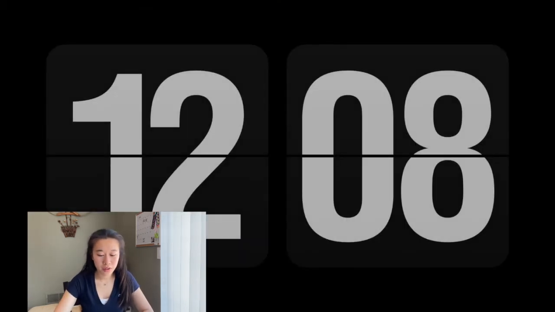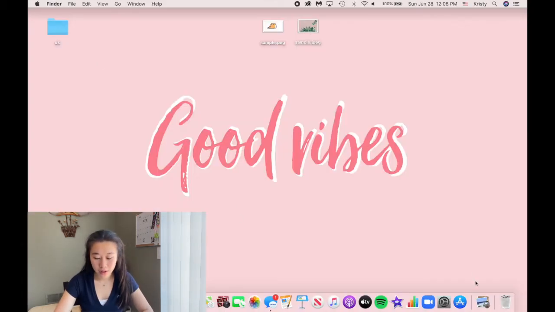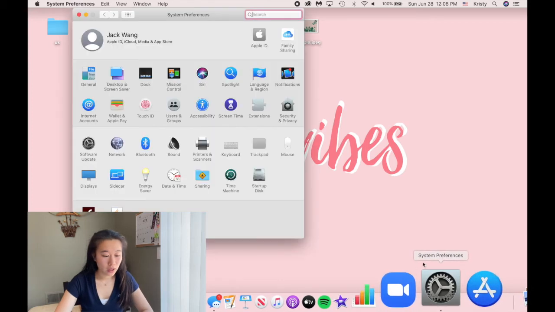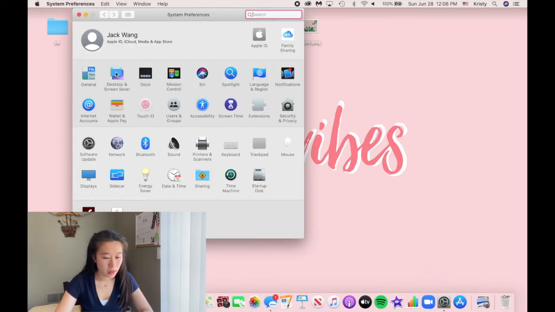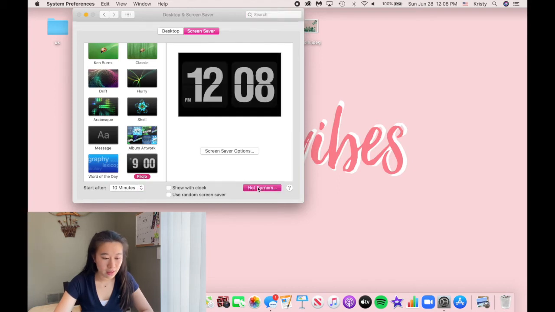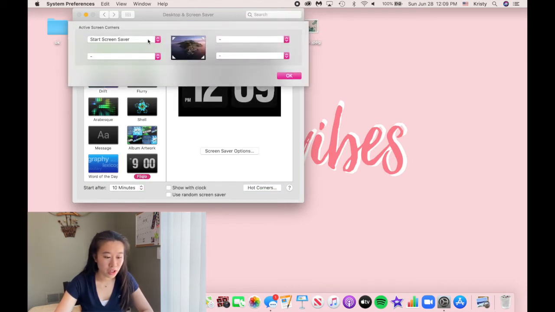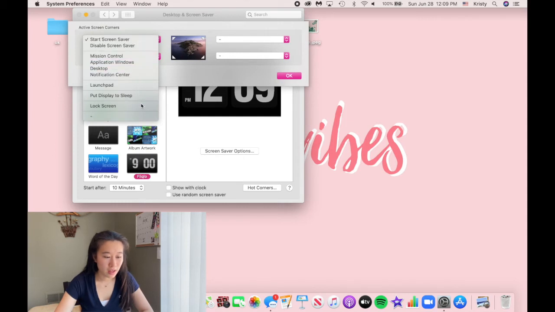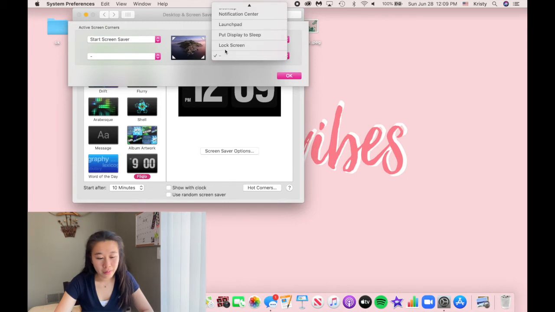In order to do this, all you have to do is go to System Preferences, go to Desktop, and then you'll see hot corners down here. With that, you can basically choose what you want each corner to do. So for me, start screensaver there. You can also put lock screen on the bottom right, anything that you'd like to put.